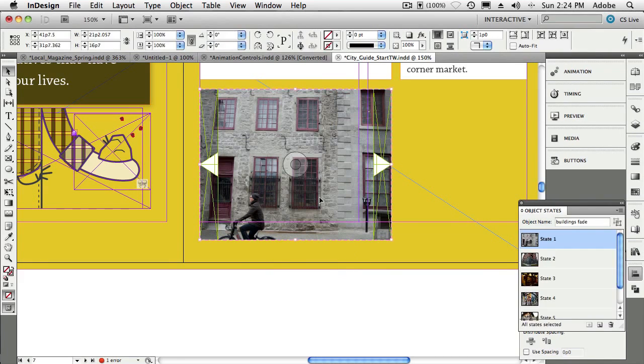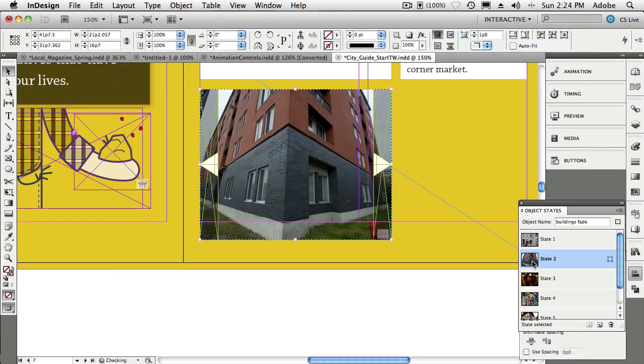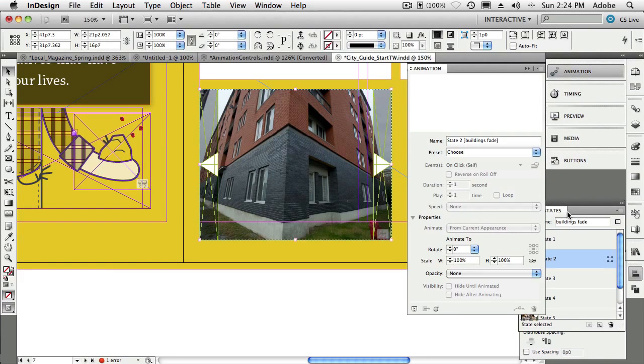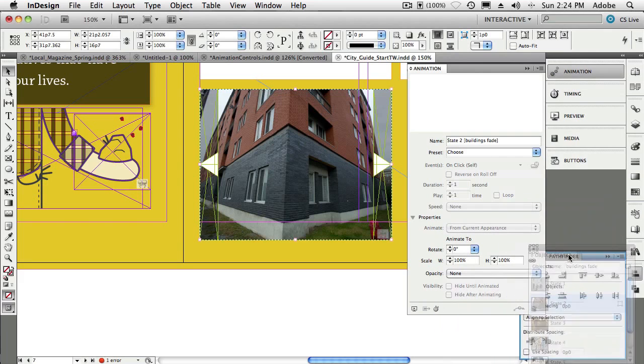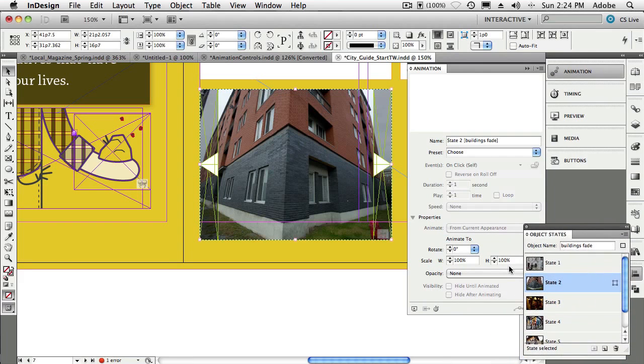Well, you remember, each object has an object state. And even if the object is selected, we can still jump to the states. So I can click on state number 2. I can bring up my animation panel. As long as I keep my object states separate, I can keep those showing at the same time. And what I want to do is drill down into state number 2. So I'm just going to double click on it. Now I get animation properties for state number 2.